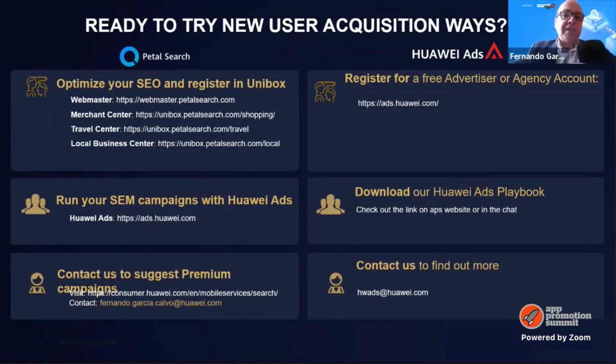Petal Search is perhaps much bigger than what we discussed today. There are many tools that you could use for getting organic results. We have not covered that here. There will be more webinars along this year, so you have some links there to those tools. You can all run your SEM campaigns immediately with Huawei Ads, which is already connected and available. And you can connect with us for premium campaigns later on, as we have just described. So I think that's all for now.